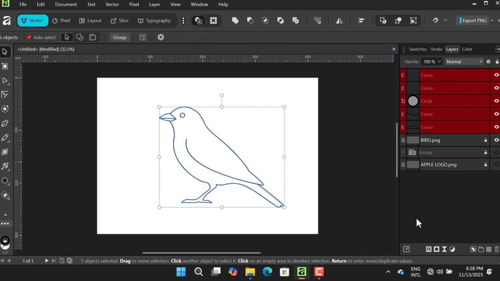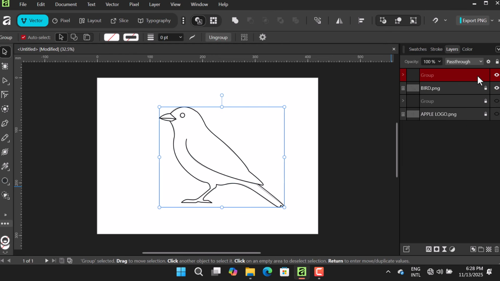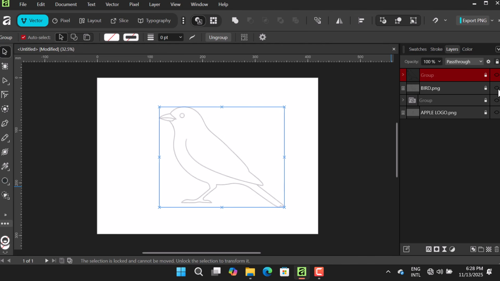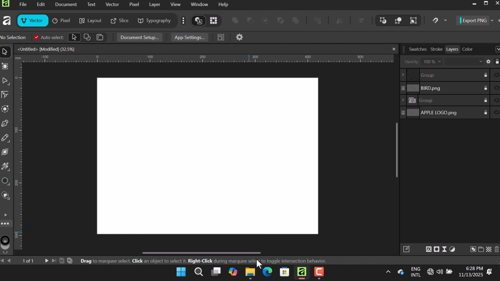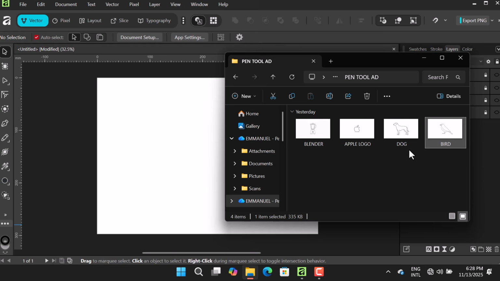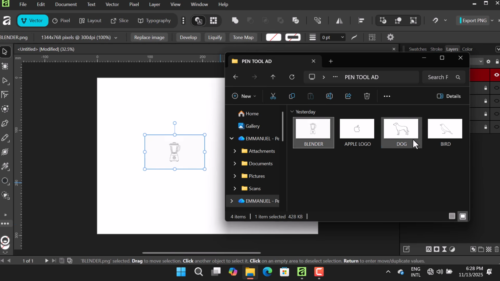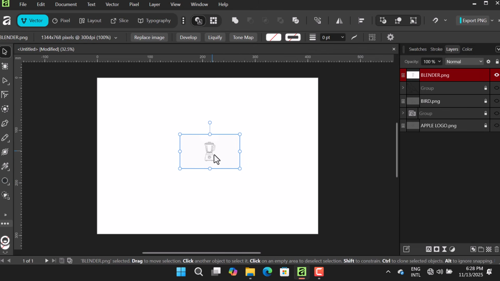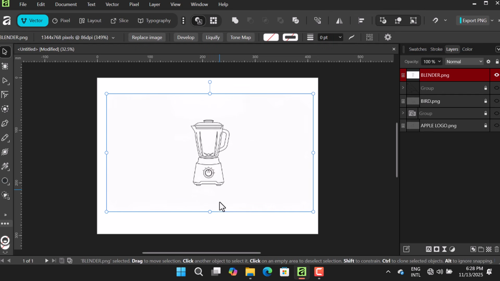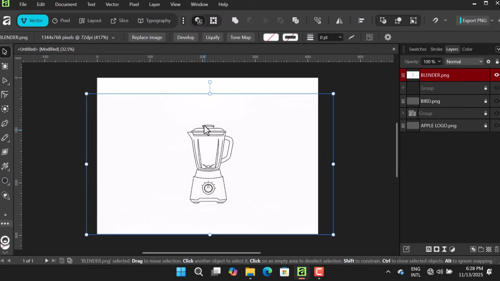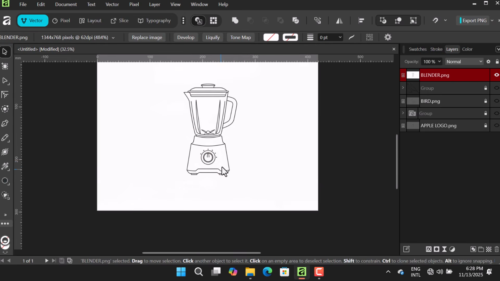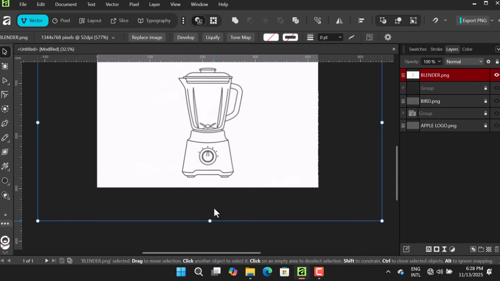All right, so let me just group everything, lock it and probably turn it off so that we can bring in our third thing. So I'm going to bring the blender and I'll ask you to draw the dog. Okay, so make sure you practice the dog. I'll add the dog to it, so you make sure you practice that one as well. So let's draw this beautiful blender.